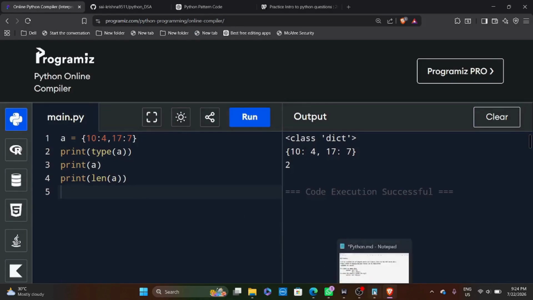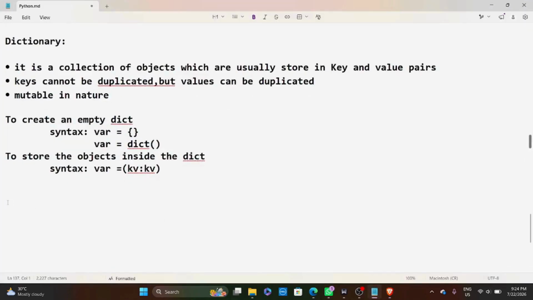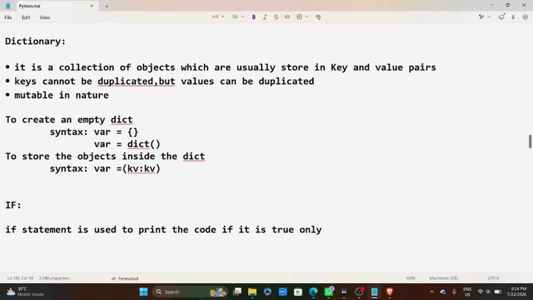Now let's move into another important topic called the if statement. So generally, what is an if statement? The if statement is used to run the code only if the condition is true.